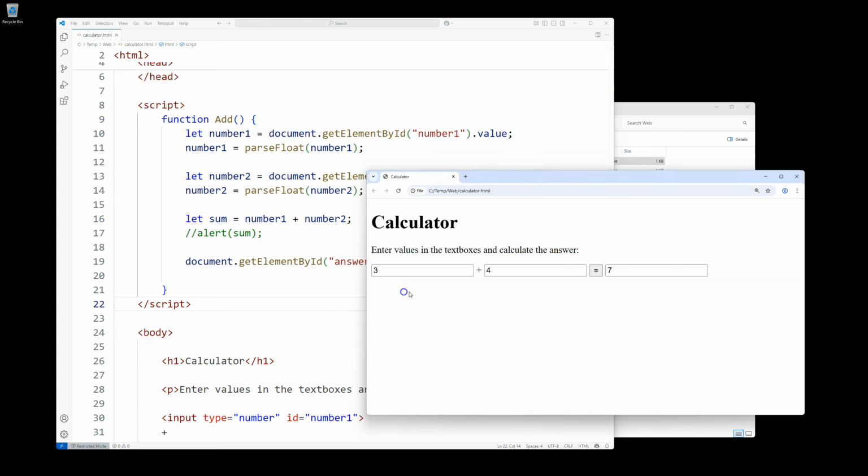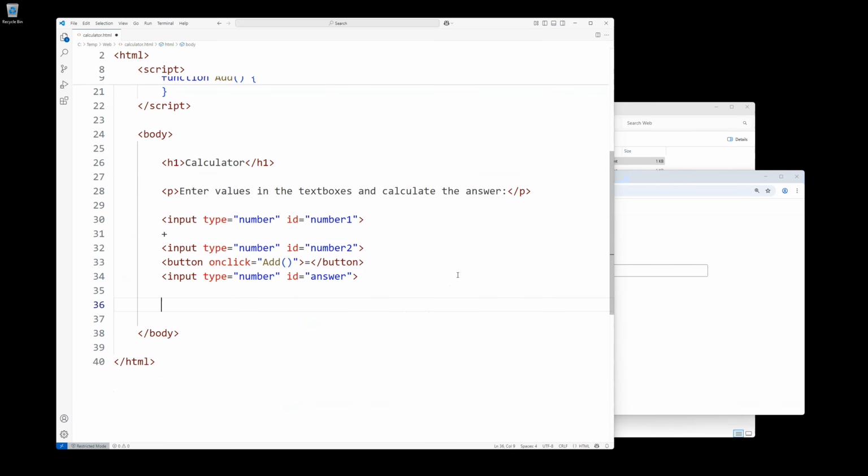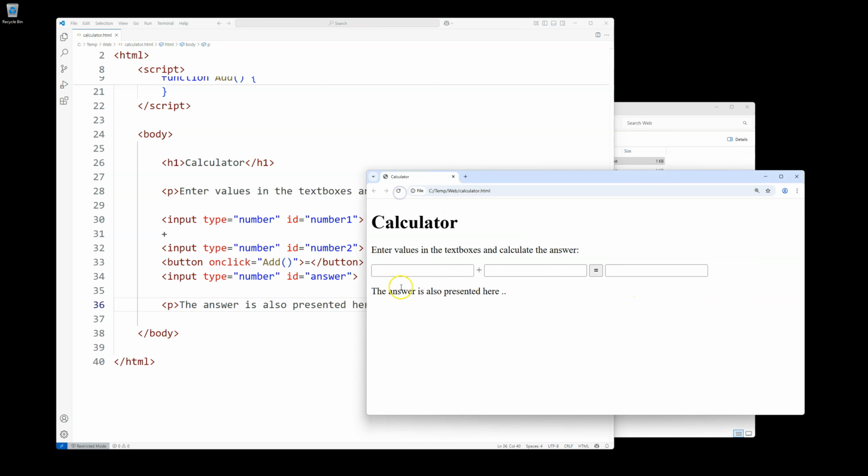And also assume that we want to present the answer here as part of the HTML text. So then we can just create a paragraph or something here. P. The answer is also presented here or something. If I click refresh here, so then the answer is also now presented here, but so far nothing happens. When I click here, it's presented here, but not here.